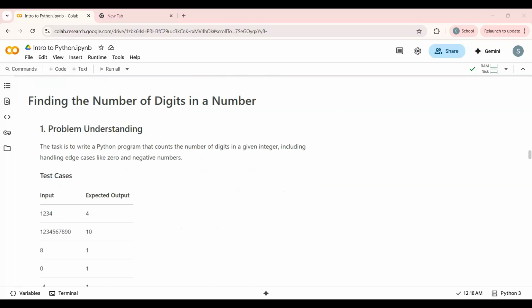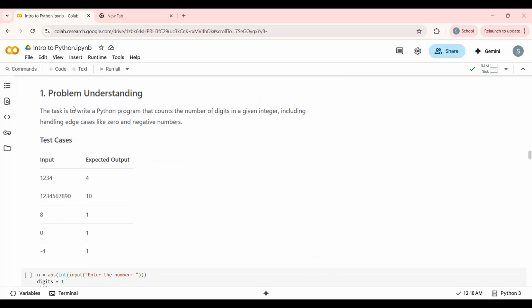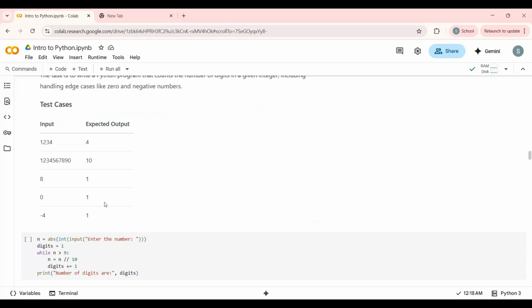And if we go ahead and solve another one, find the number of digits in a number. In the problem understanding, the task is to write a Python program that counts the number of digits in a given integer, including handling edge cases like zero and negative numbers. Okay, so we have a test case 1, 2, 3, 4. Expected output is 4. Why is that?